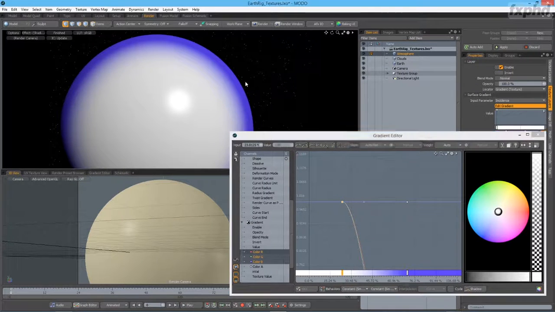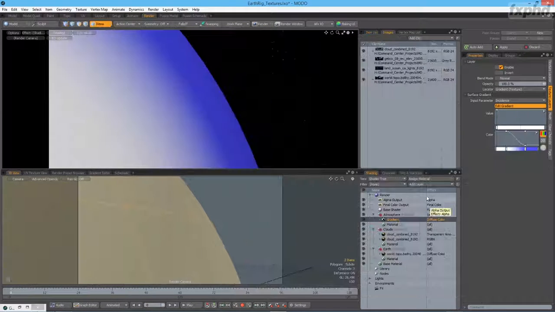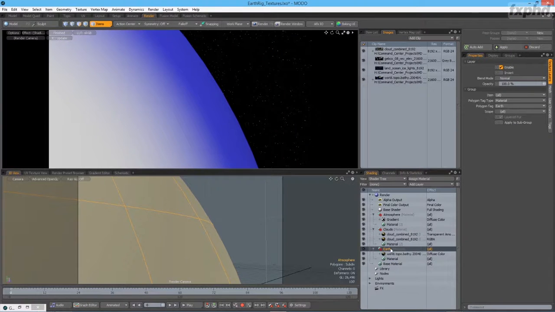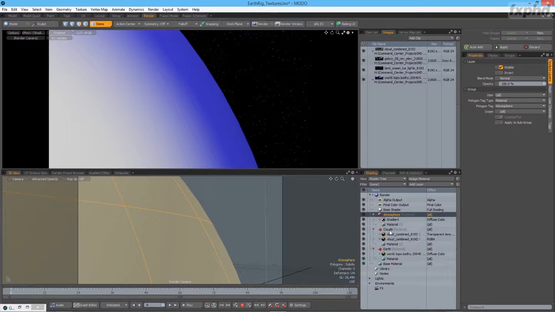And the other thing I'm going to do is zoom in on this edge here. If you're familiar with Modo, you know that the shader tree works from the bottom up. So we have a base material that's affecting everything, and then it hits this new material which is wrapped to this Earth tag right here, which is affecting only this set of polygons, and so on all the way up. And we can add individual shaders to these individual tags, so there's quite a bit of flexibility that we can use to control and texture our images.